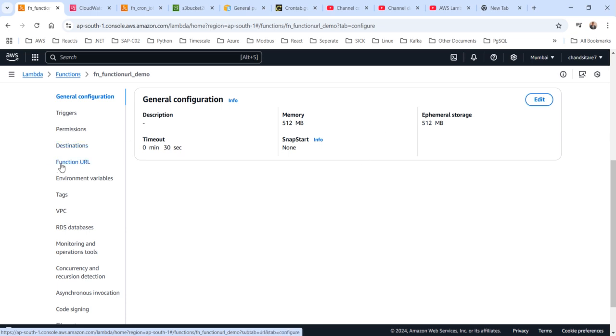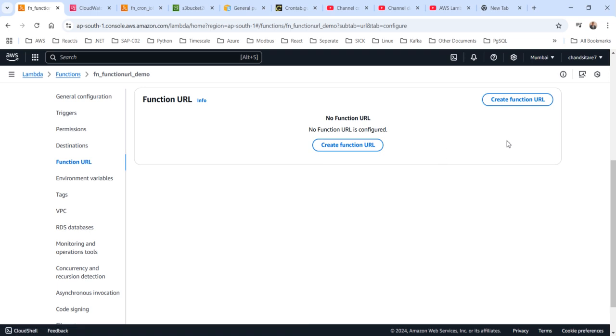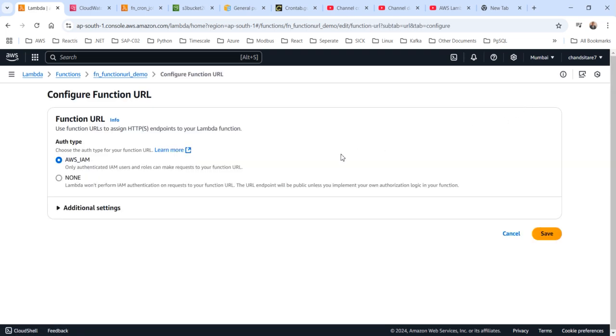You can go to function URL, create function URL. So for authentication type, it has two options. AWS IAM: when I select this option, only an authenticated AWS IAM user can use this function. So you need to integrate the authentication flow into this function further when you opt for this option.